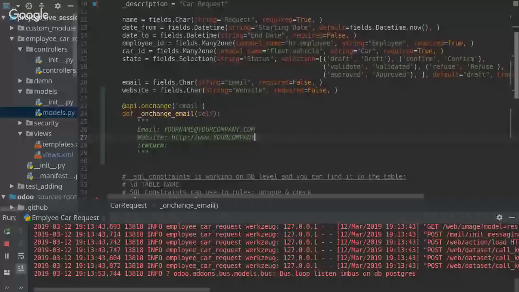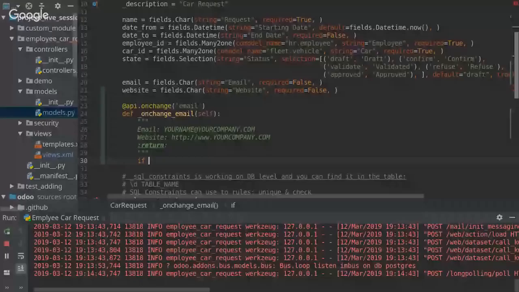This is actually what we are going to do right now. If you have an email, of course, we will extract this part and add the string here, to make a new website filled automatically. Okay, so let's say if self.email.